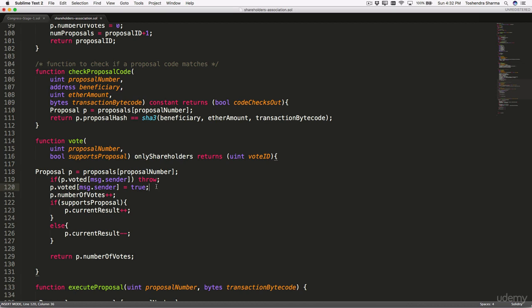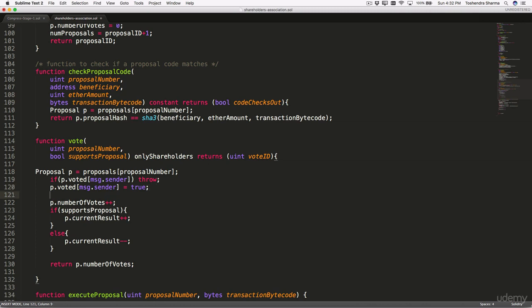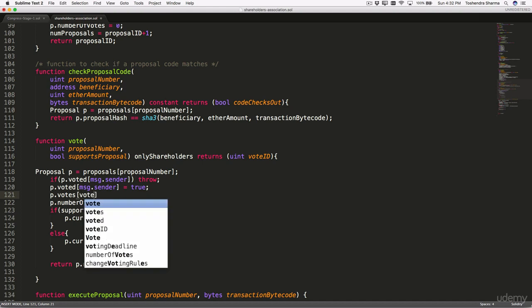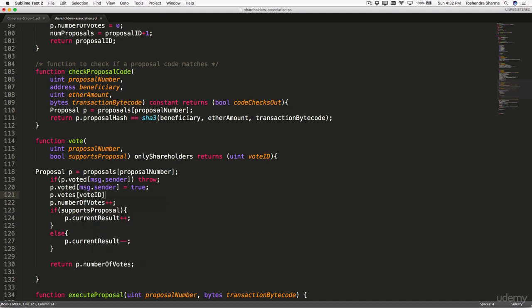So let's say if the vote rate is equal to true, right? So we'll say p.weighted is equal to true. Then we will add p.votes into the vote ID, right? So vote ID, so we have now the votes, the array where we are actually going to store the vote.